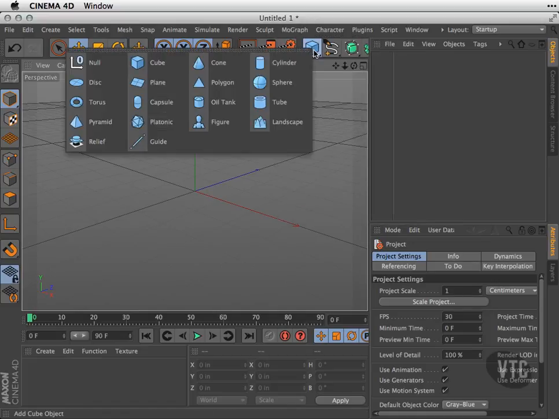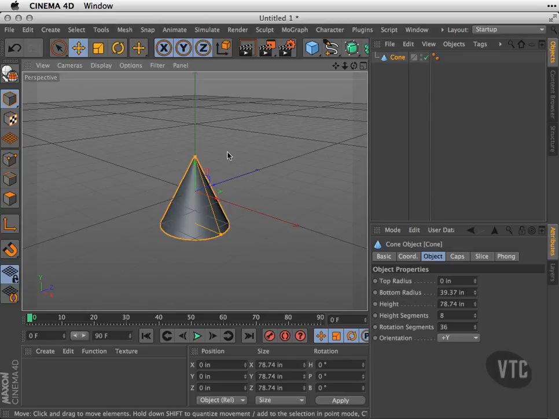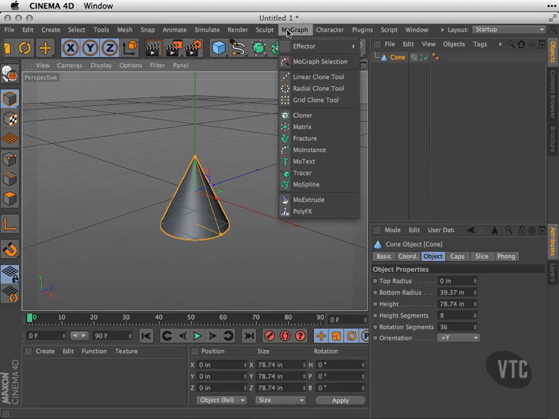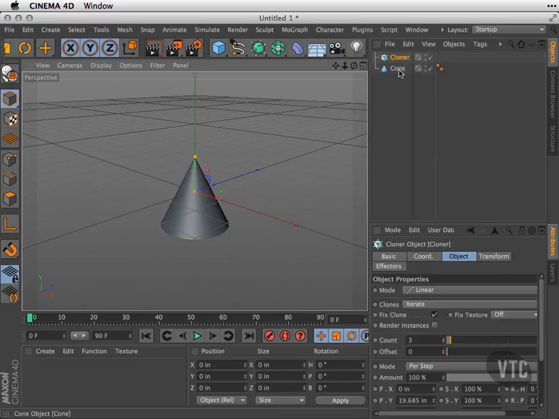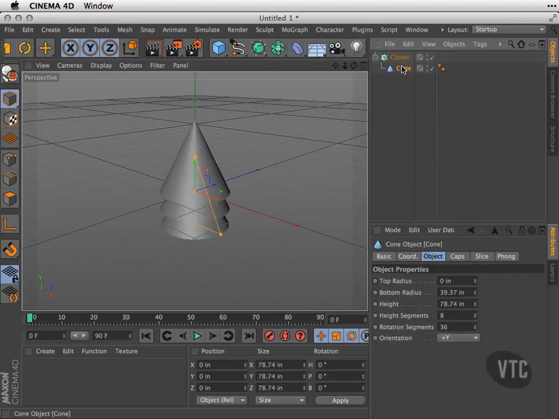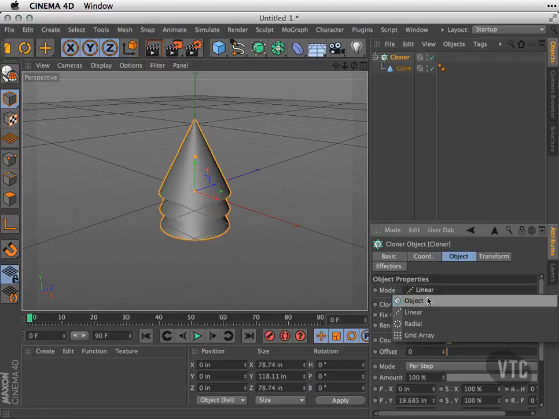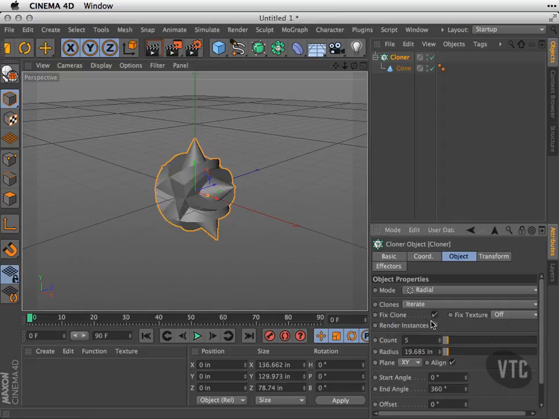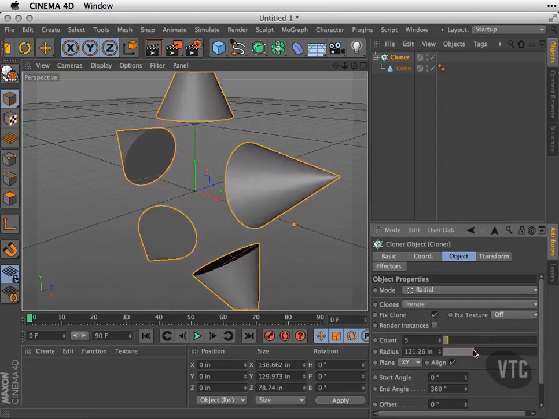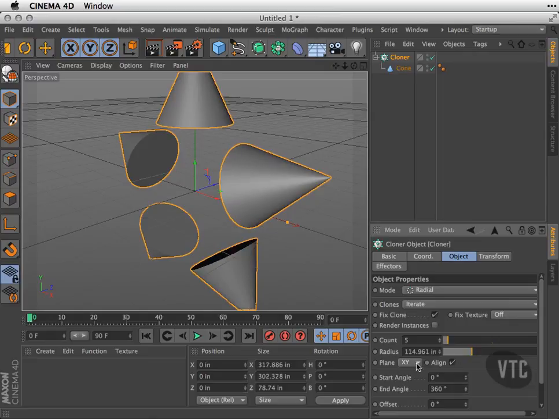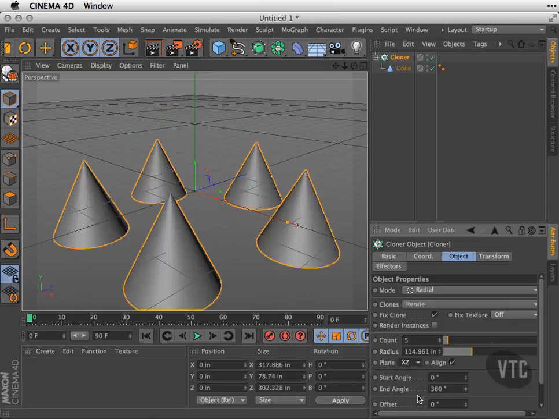I'm not going to do the sphere because we know I do it every 5 seconds. So we're going to go to the cone and I'm going to add in our categories here a cloner from MoGraph. And we're going to drag the cone right on into the cloner. Let's go to our cloner category. And instead of linear, let's go ahead and put this into a radial array. And we're also going to increase the radius and change the plane to XZ so that these guys are on the floor.